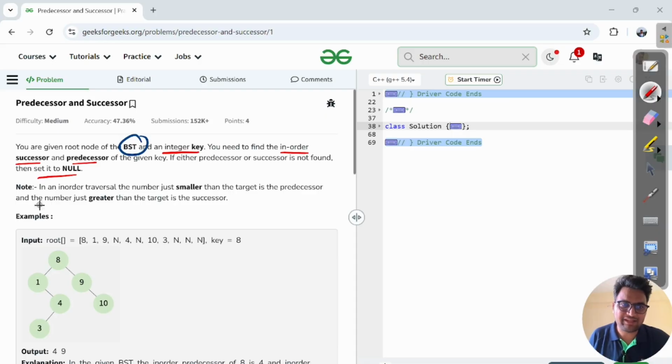You have to keep in mind this is the in order predecessor and in order successor. The question might be like you have to find the post order successor and predecessor. It could be like pre-order successor and pre-order predecessor. But here the question is in order, so you have to keep in mind, because the interviewer might change the question, but the concept would be the same for all. It could be either in order, pre-order, post order, or level order, right? Here it is given in order.